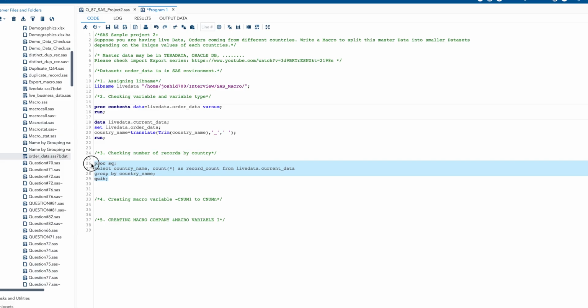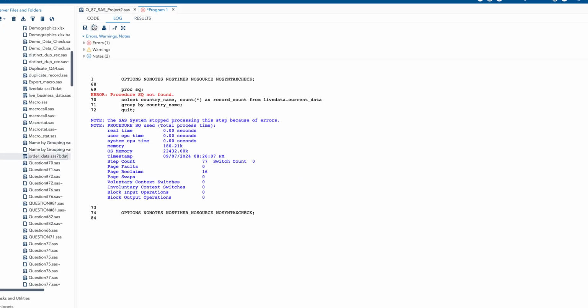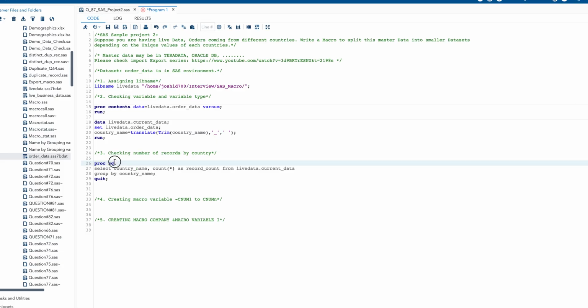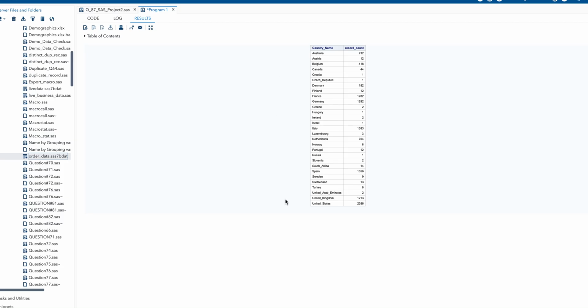Let me run this code and observe the result. This is the result obtained from our code. We have record count and country name. As I already mentioned, this is the optional step.